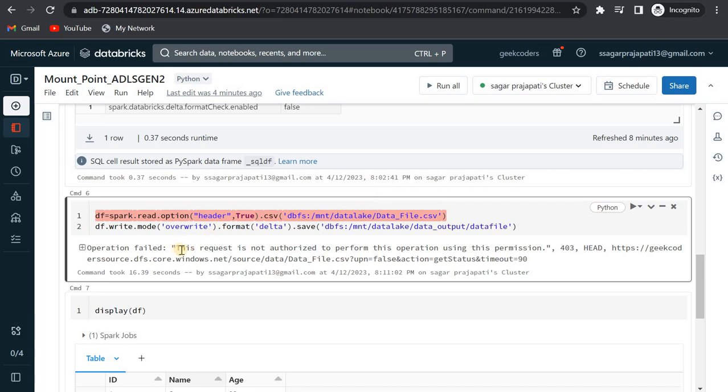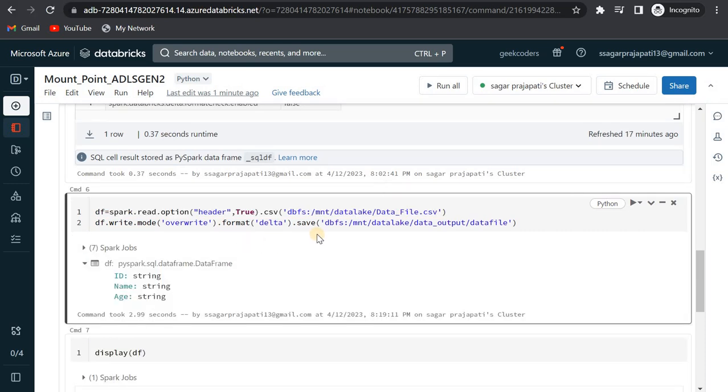Cool. Now you can see it is saving into this location. I just ran this, and then you can see this is happening, the request is not authorized to perform this operation, a 403 error. Okay, but it is failing in the read access things, right? Yeah, now you can see that I am able to write into this location.